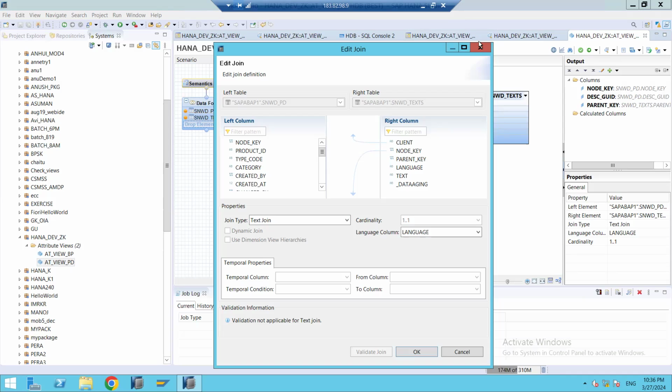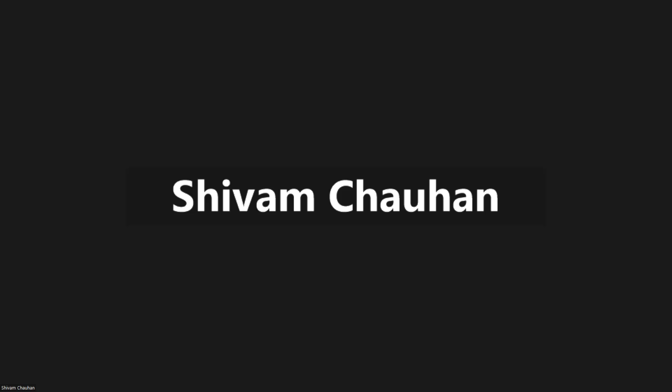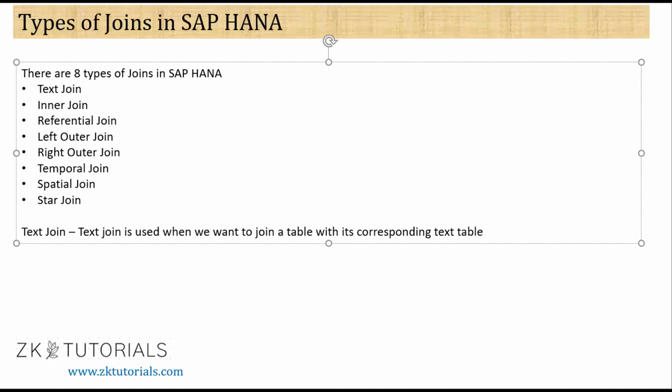Okay, let's go back. Change it again. So this is clear, guys. This text join is clear. What is this text join?